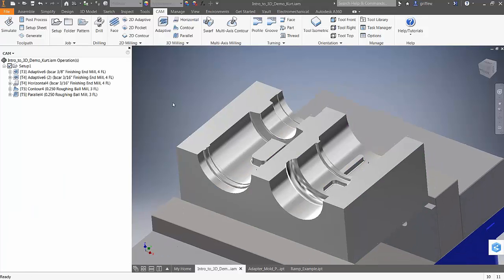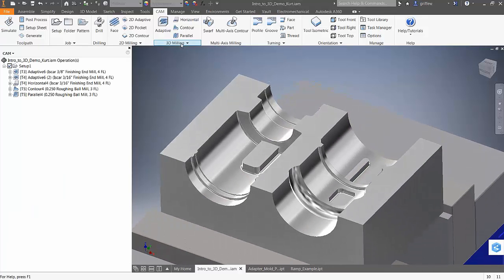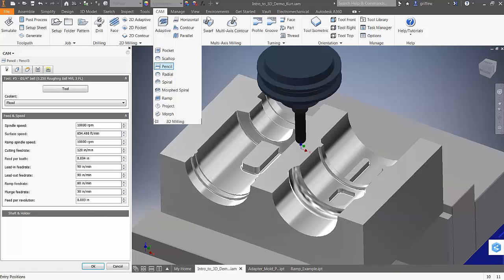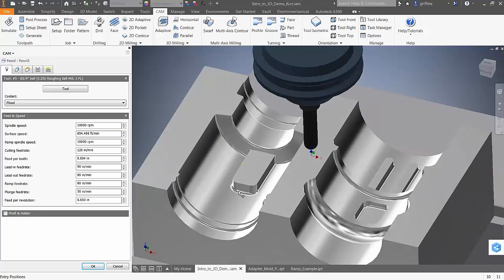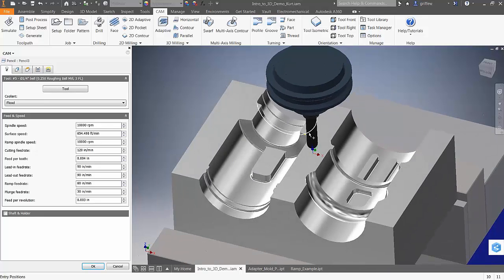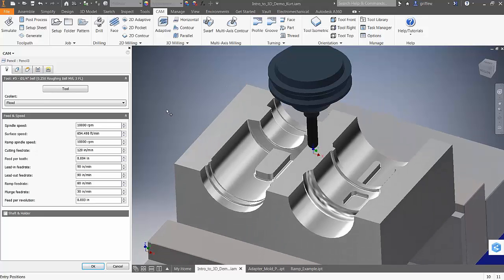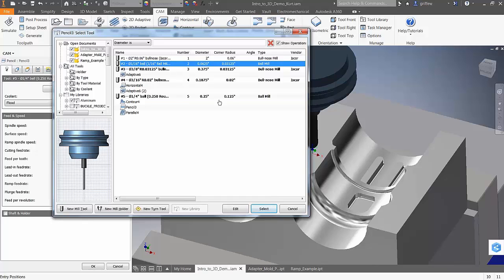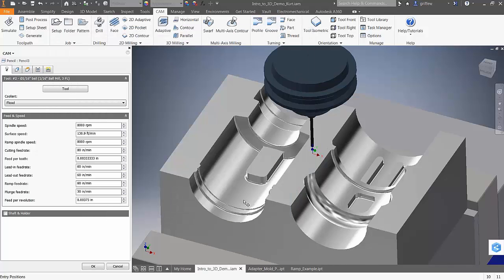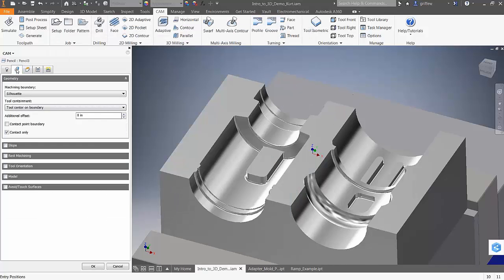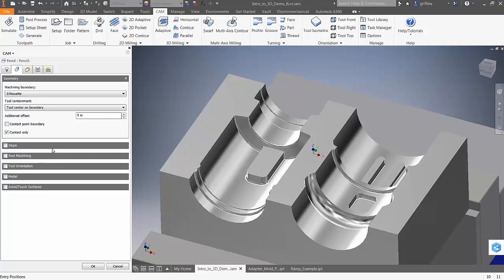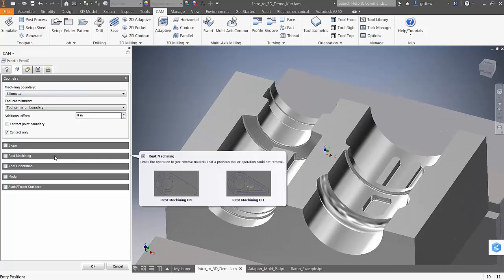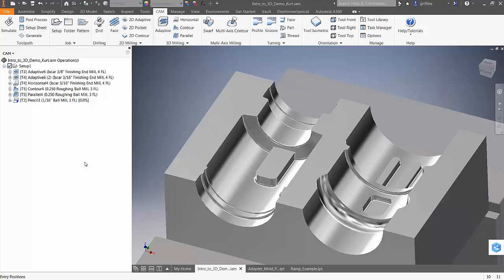Let's do that with a pencil toolpath. 3D milling, pencil. Pencil's another toolpath that finds its own containment. It's going to look at all those internal corners where that tool can fit. Right now I have a 1/4-inch tool that's going to be a little bit too big to fit in those corners. So I'm going to choose my 16th ball. Okay, and I'm going to leave it the way it is now. I'm going to say OK.